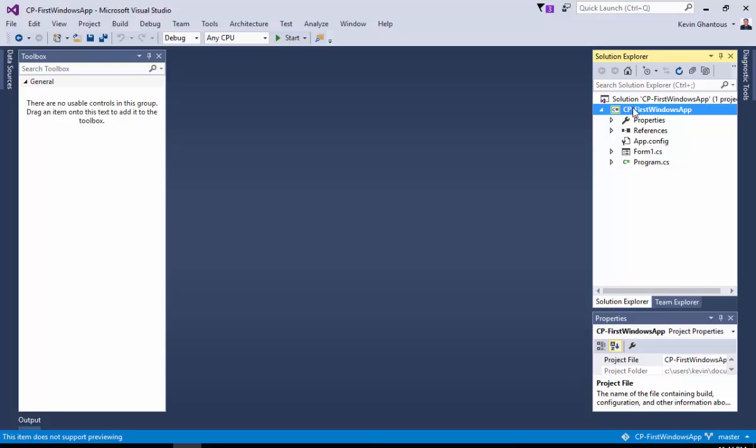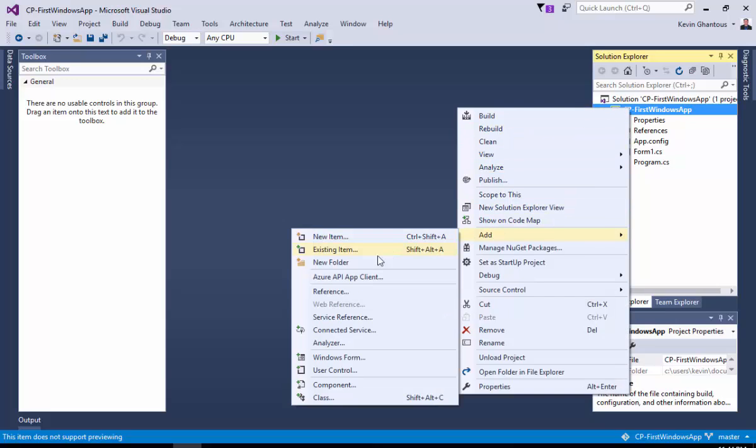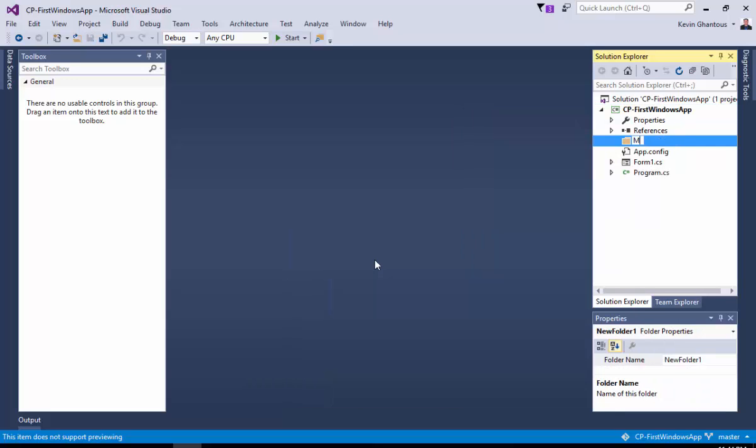So to start off, I like to keep things a little organized within my application. So I'm going to right click on my project, go add, and add a new folder, and I'm going to call this my models folder. Now the folder is simply there for organization. It has no bearing on your code and how it functions. It's just there to help keep things organized.